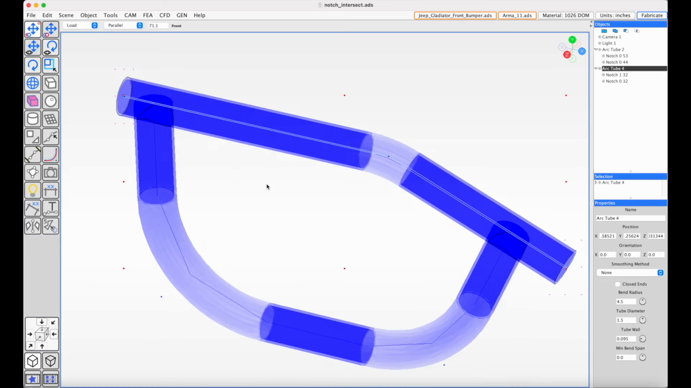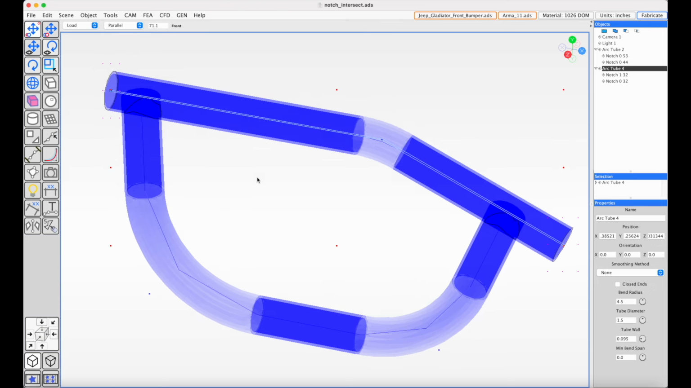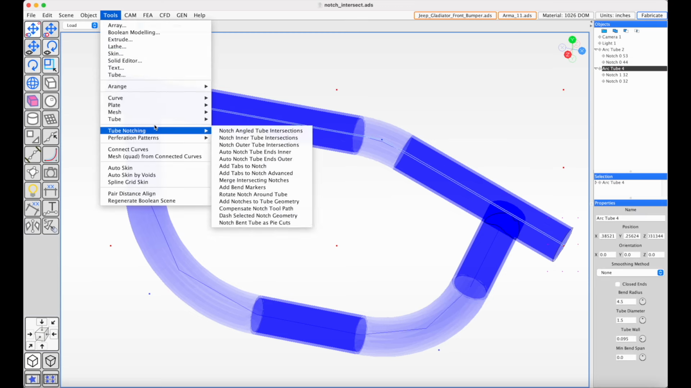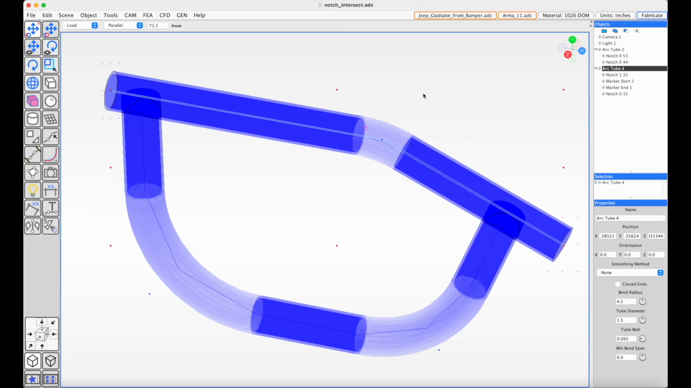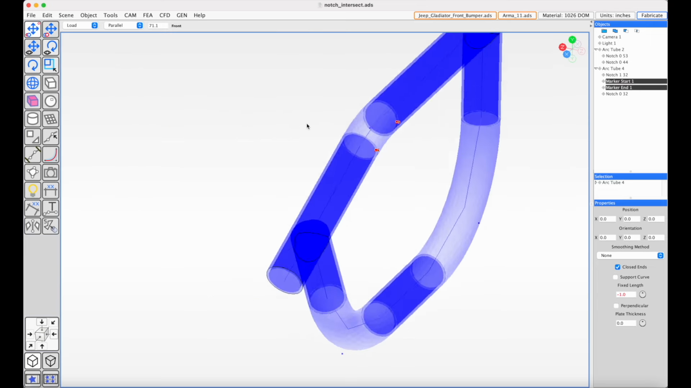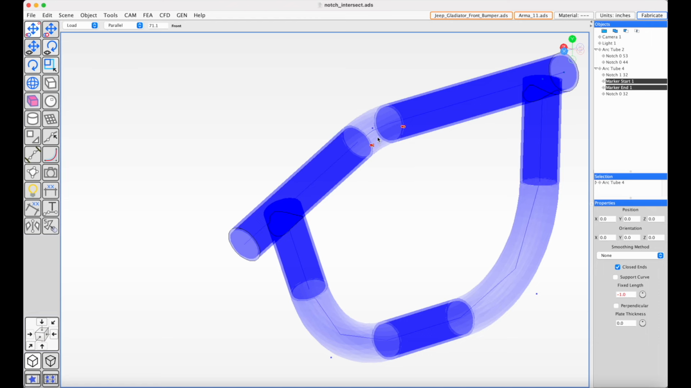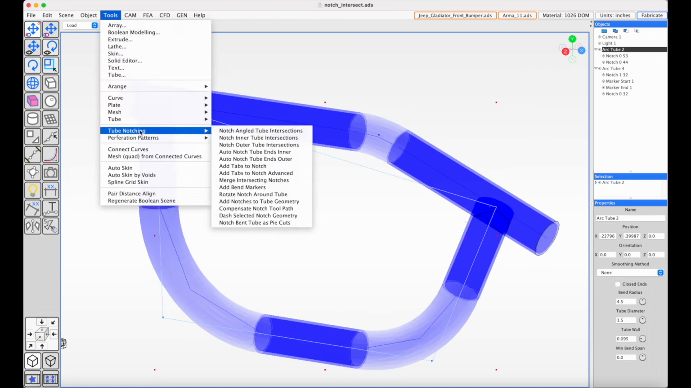So these parts both have bends, and I want to add bend markers so that the notcher will add marks where the bend needs to be positioned. So I'm going to click on this one, Tools, Tube Notching, Add Bend Markers. So it's going to add these markers right here. I'm going to add it to this tube.